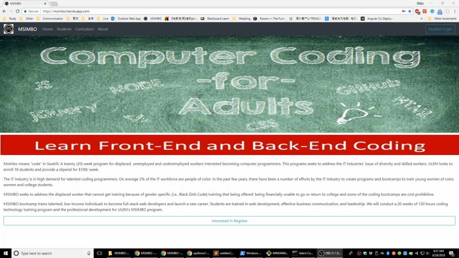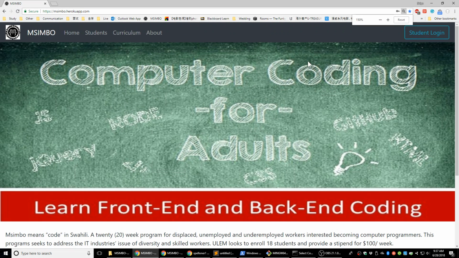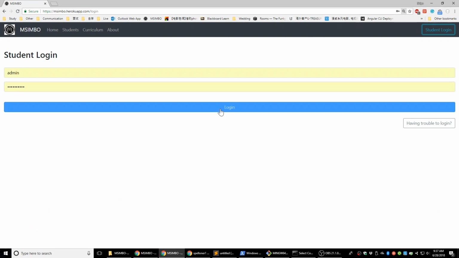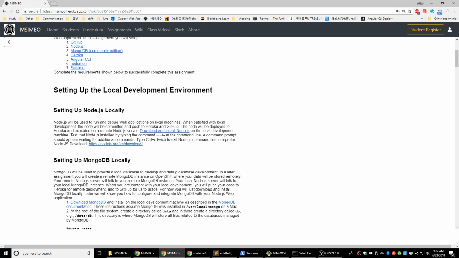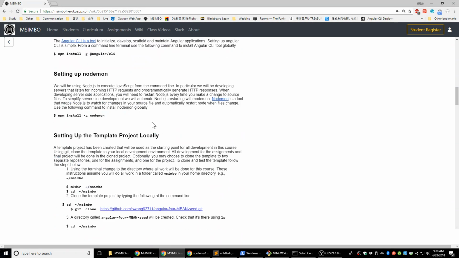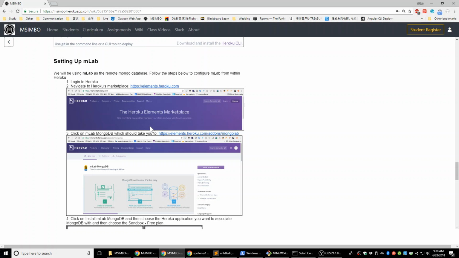Here, there should be a guide on our msymbol website. Let's go to the wiki. In the installation guide, it's called mlab. Let me see which part that is. Set up mlab. This one just helps you set up the Mongo database.